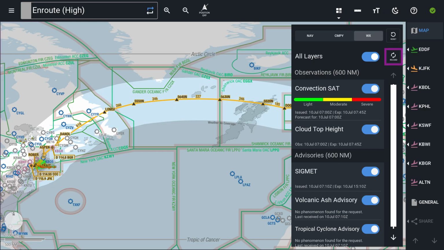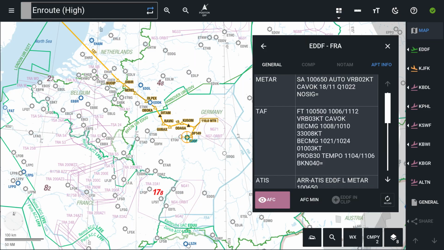Similarly, you can find the Reload button available in the Weather panel for downloading the latest weather data, and in the Attribute Lookup window when the Airport Info tab is selected for refreshing the textual airport weather.